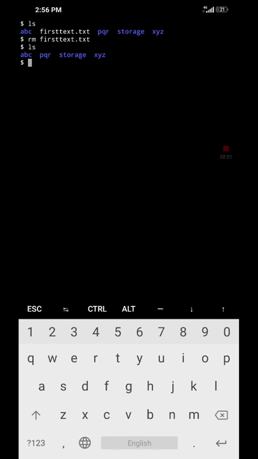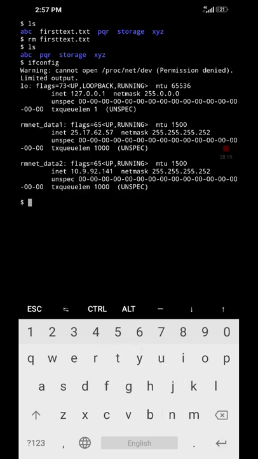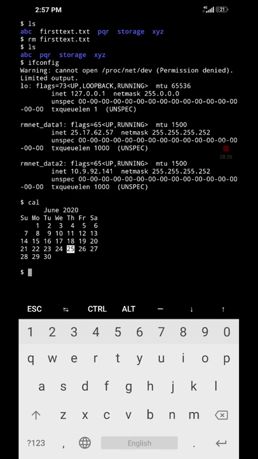Now let's try something. Suppose you want to see the IP address of your device. You just type ifconfig. It will show you the IP address, subnet mask, and everything. Suppose you want to see the calendar. You just type cal. It will show you the present month's calendar. If you want to see the present date and time, just type date. It will show you the date with time, IST, Indian Standard Time.